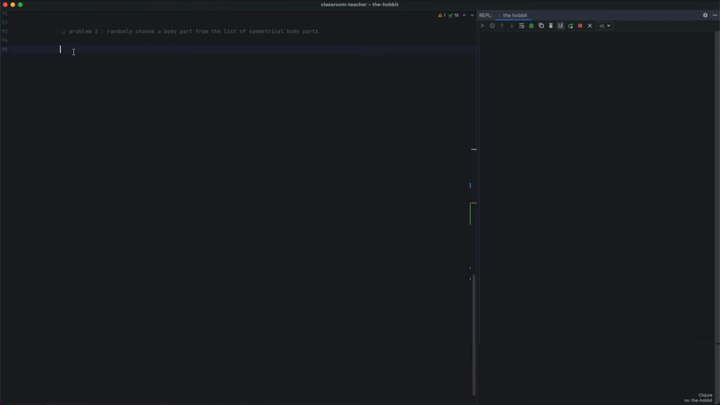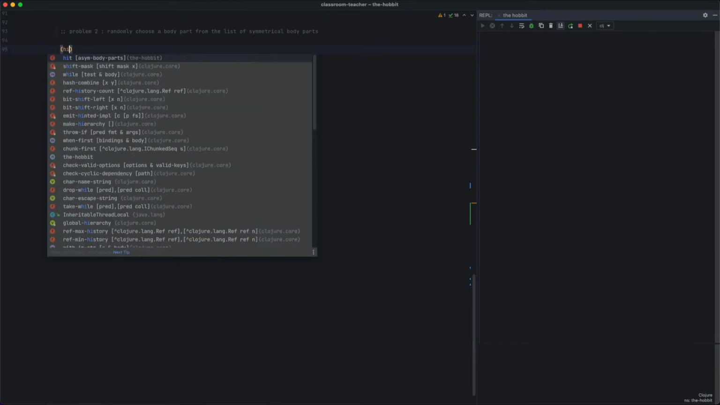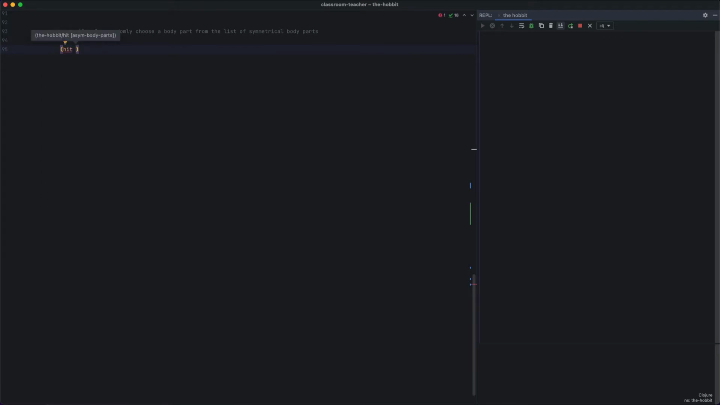It is called hit, and it takes one argument, the asymmetrical list of Hobbit body parts, which we are given as part of the problem. Each body part has a name and a size property. So we can call the function, supply it the asymmetrical list of body parts.